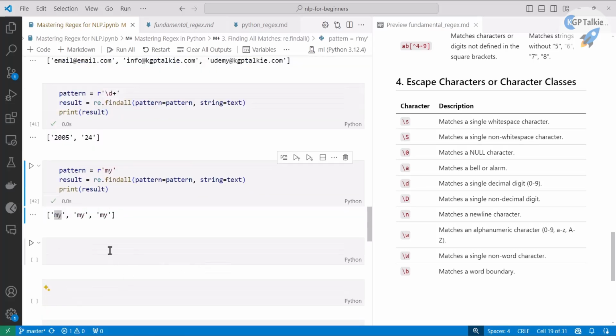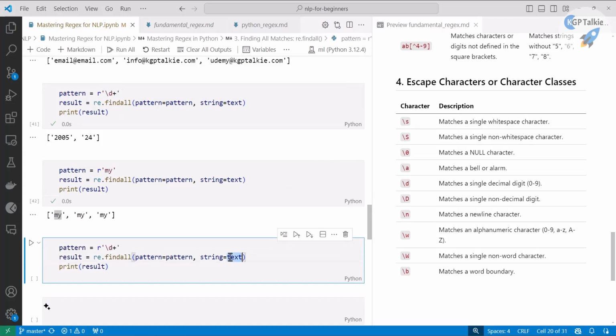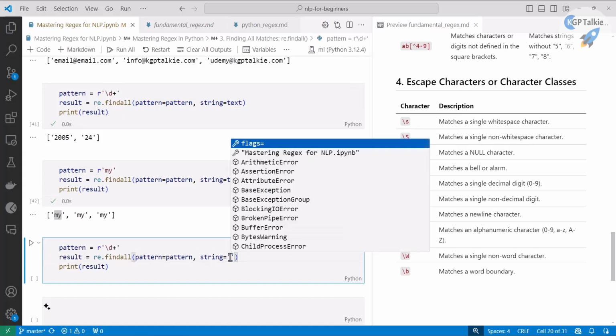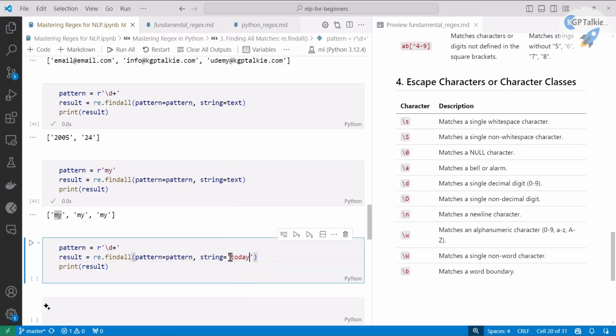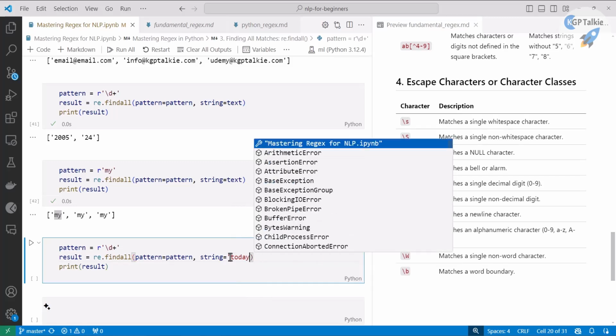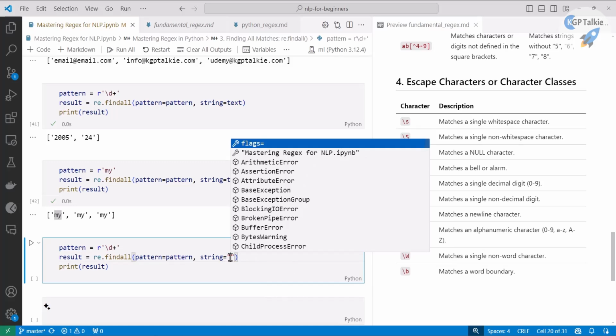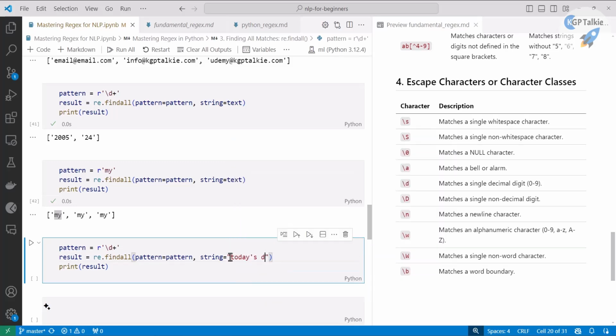For example, I'm just going to paste it here, and then I'm just going to put here a date pattern like this. So I say here today's, oops, not like this. I'm going to put it here in double quotes, and then I'm going to write "today's date is 2026 September 1st." Let's say this is today's date, and I'm trying to find out this date pattern. How can you do that? You have to write that date pattern here.